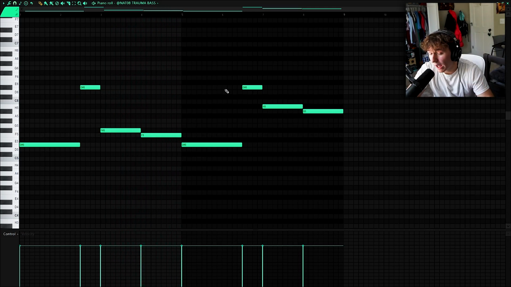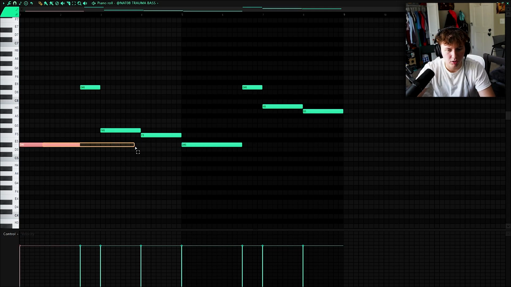Alright, so basically what I just did was I just put it on the root note of the key. So we're in D sharp minor. So I put that right there and I put it up an octave and then I just followed the scale. So this is the 3 and this is the 2 of the scale.